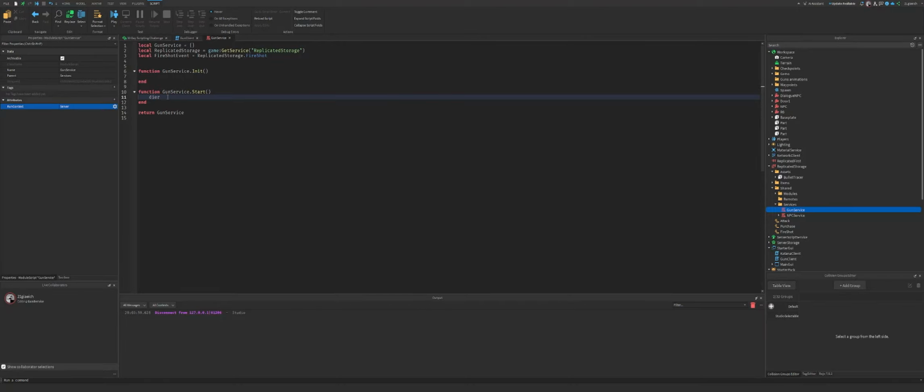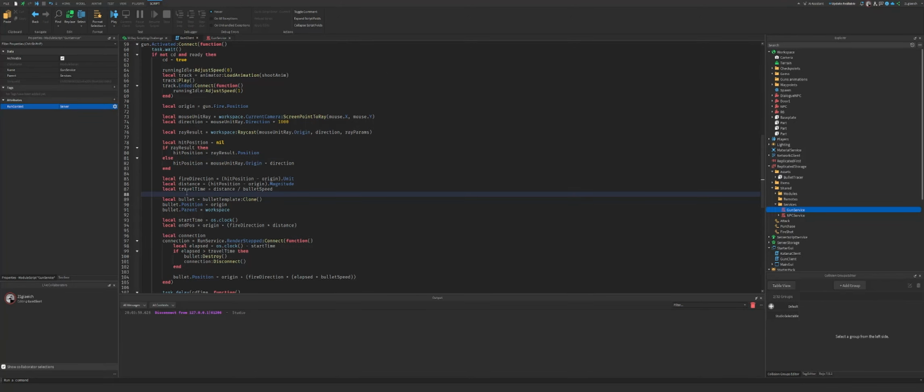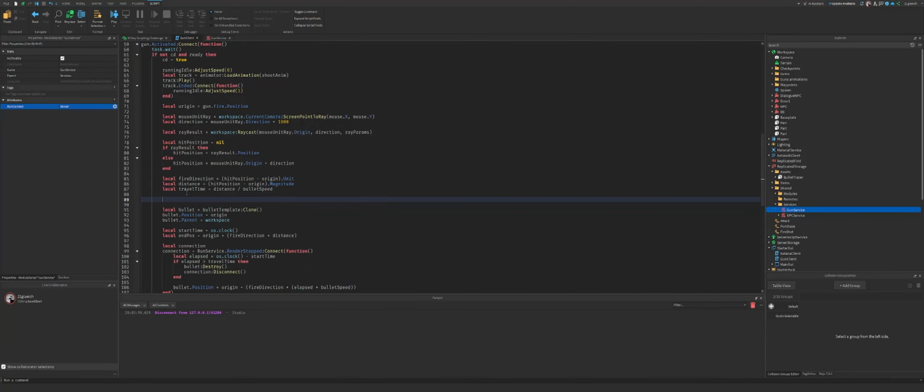Anyways, I'm going to say fireShotEvent.OnServerEvent:Connect function, and then we'll pass in the player argument here. So what we want to do is we don't want to trust the client with the raycasting logic. So what we want to do is pass in all of the raycasting information to the server, and the server will do the raycast for us. So send in the origin, the direction, the travel time, and then the distance, and we'll call this right about here, I think, because that's when we have all of our variables.